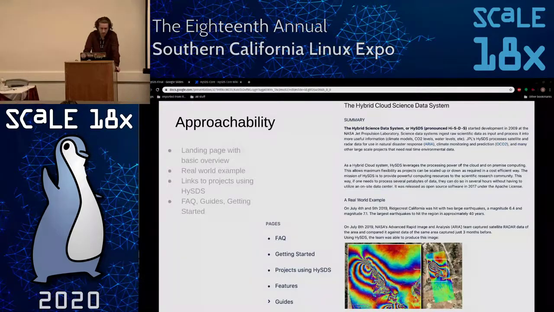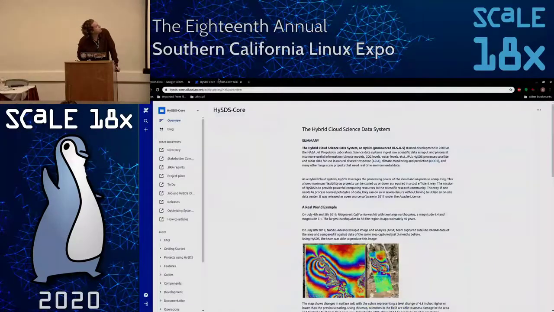Approachability was something that I personally worked on a lot. So if we actually go over to the wiki, this homepage, this landing page was kind of my baby. I spent a lot of time going over what was already there, not understanding it, asking lots of stupid questions, and then once I sort of wrapped my head around what HySDS is, writing my own layman's version of what HySDS is and trying to explain that to people.